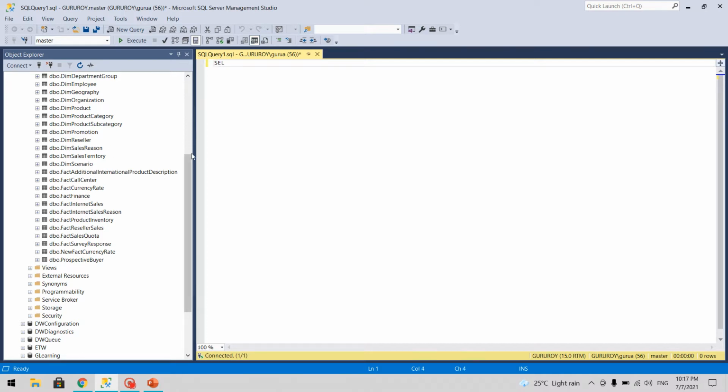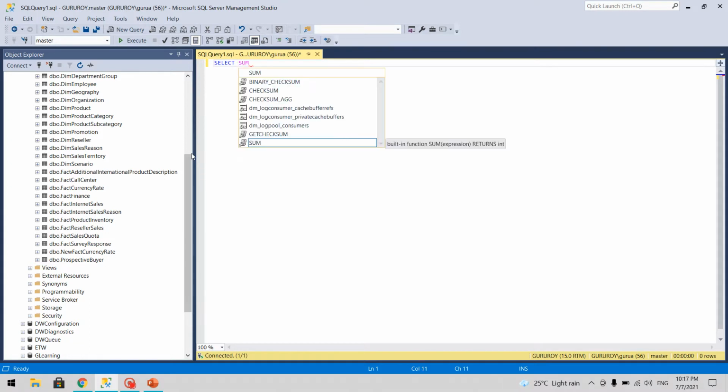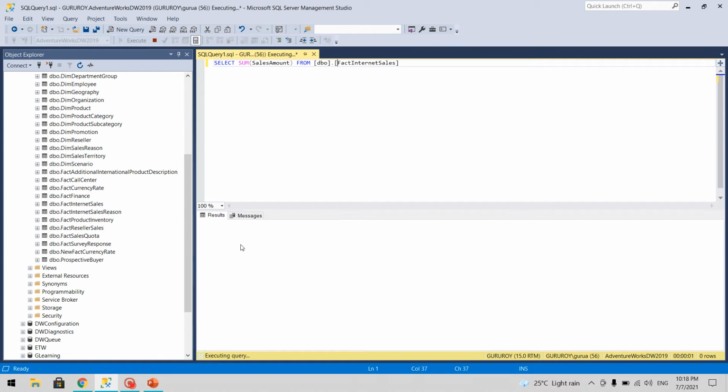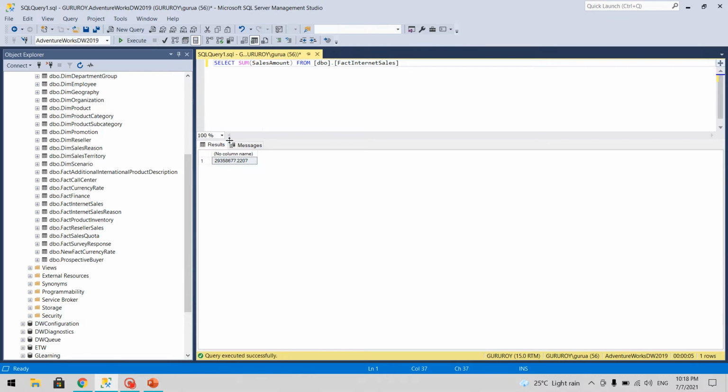Let's first do sum of sales amount from FactInternetSales. We have selected the database, and then we'll quickly run this. The query result which comes out is the total sales amount across all the dimensions.